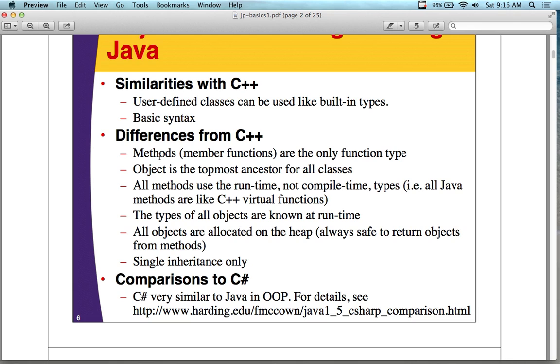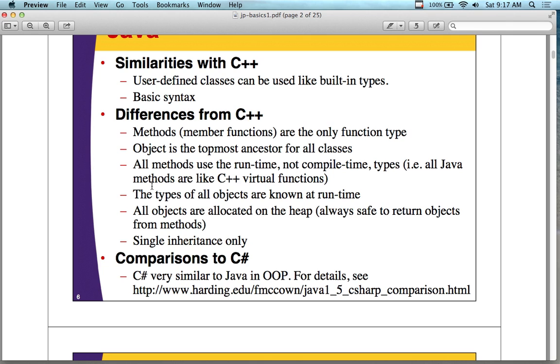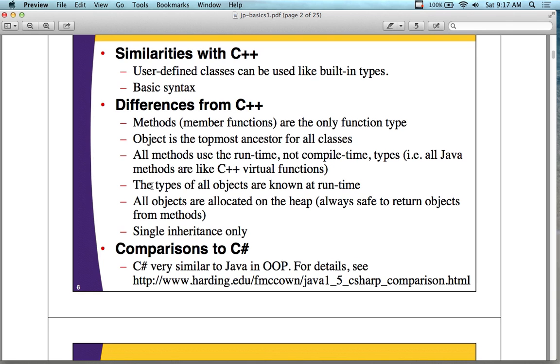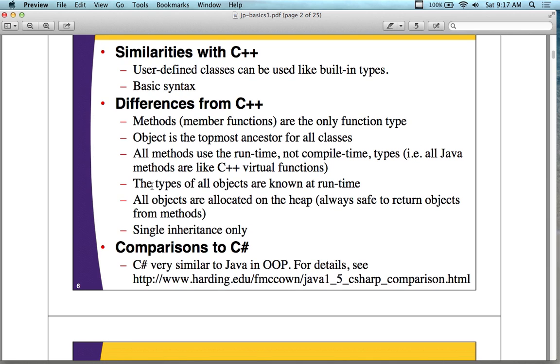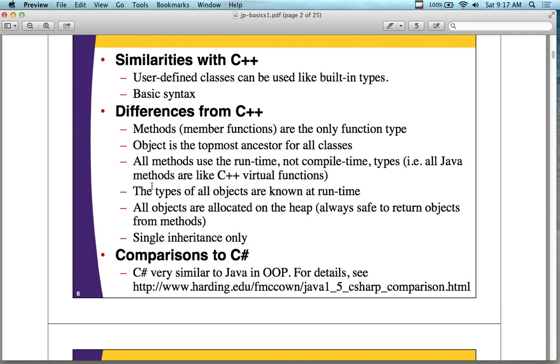So the differences from, as well, all methods use runtime, not compile time. So everything's dynamic in Java versus static. These are just some general characteristics of the language, just to get ourselves back into Java here. Types of the objects are known at runtime, and all objects are allocated on the heap in Java. There's no static anything. So C++ is really a static language.